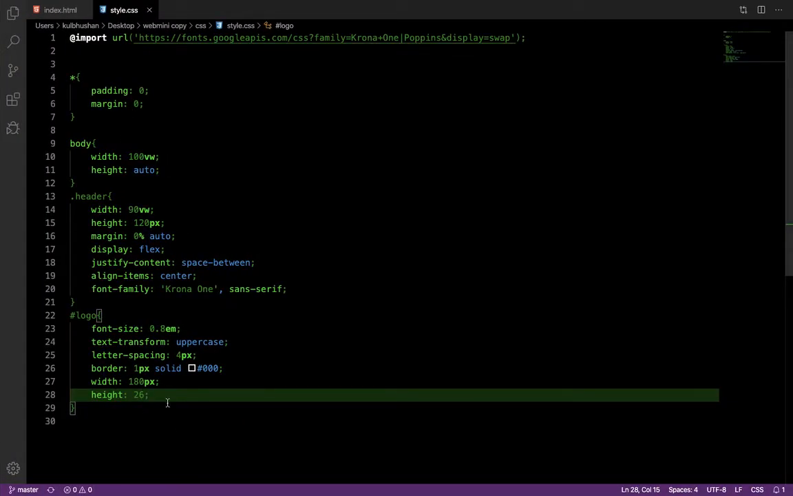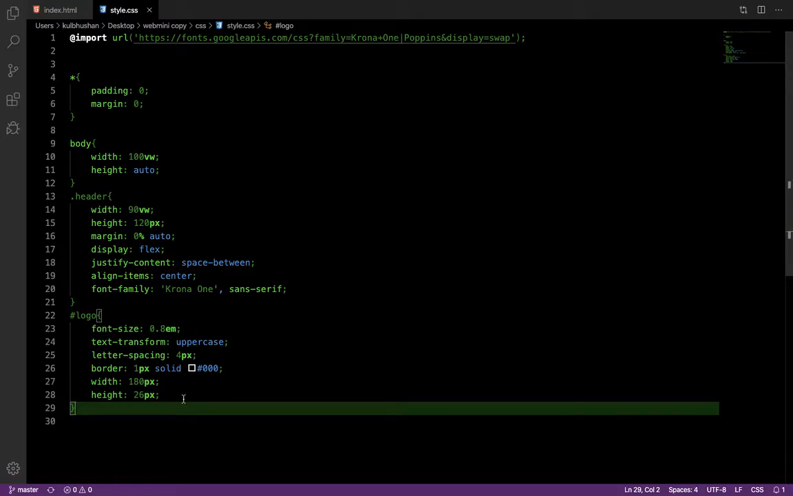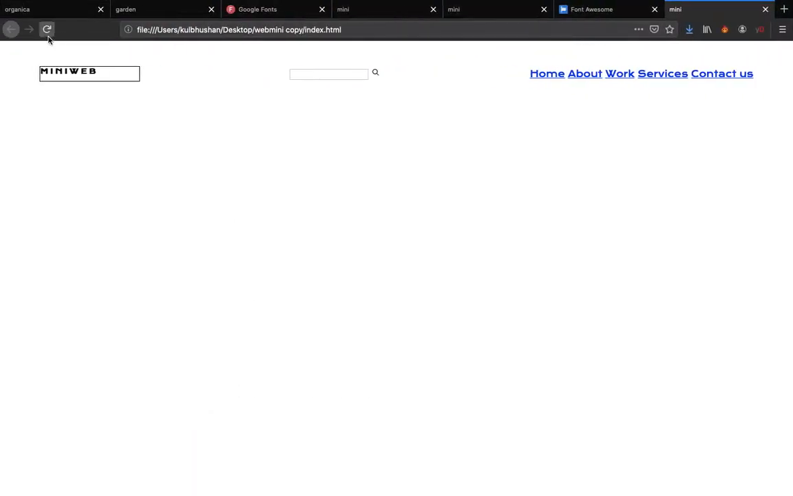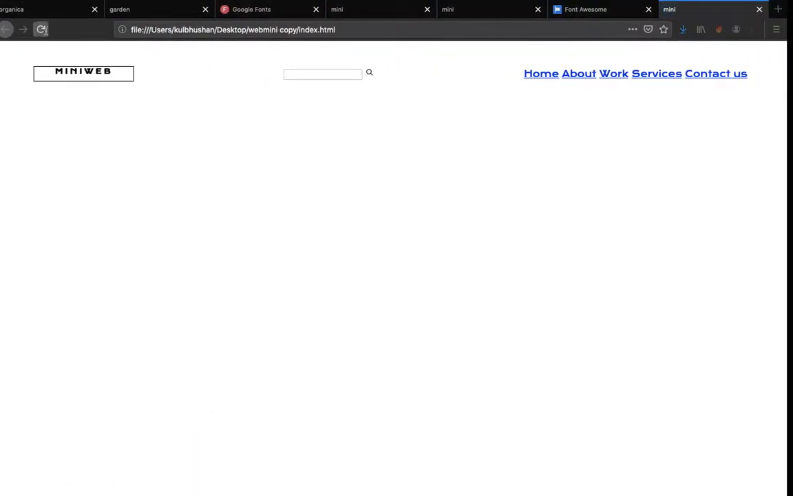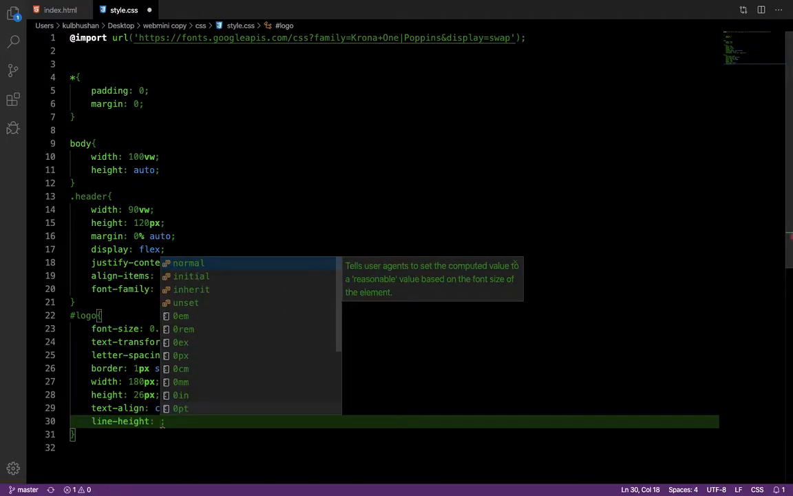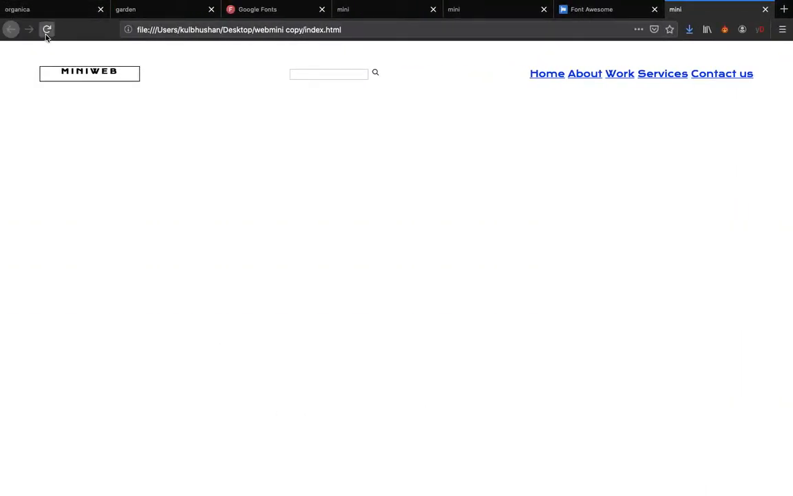26 is not working. Why? Just 26 numbers not needed. We have to put pixels as well. Why is this not in the center now? We need to put the text in the center, so text align in the center. If I do this, yeah, we need to put the line height as well. Line height of maybe how much? Same as the height of this parent. 26 pixels if this is the height. Now this is there. It's going well now.